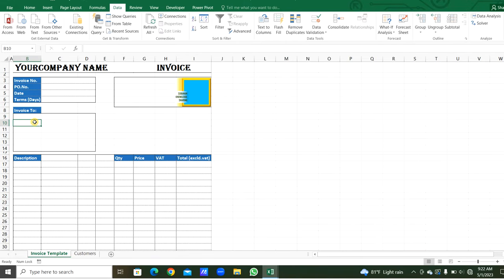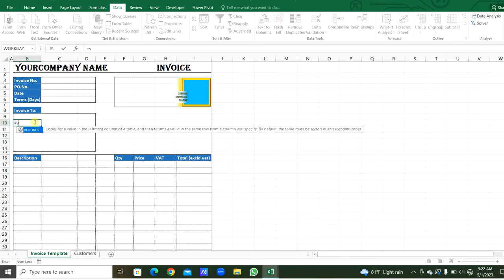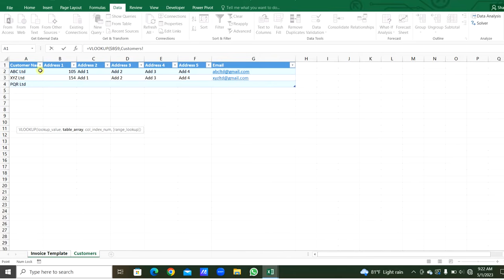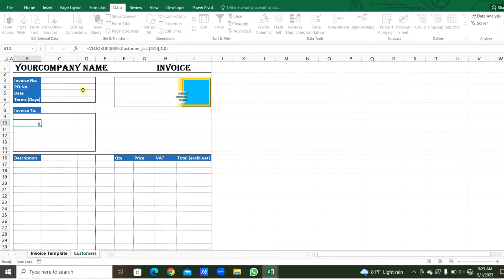Okay, here we will use the VLOOKUP function. Using VLOOKUP, the lookup value will be this B9 cell, which is the customer name from the drop down. We will fix that cell, comma, the table array will be from the customer sheet. Select this table, comma, then the column index number will be, if we select the customer name ABC Limited, then address 1 will be in the B10 cell, then 1, comma, 0. Close the bracket, we will enter.